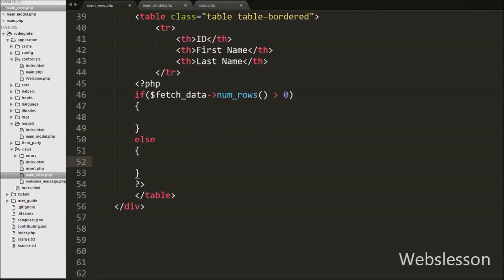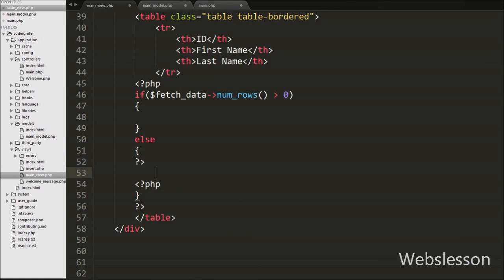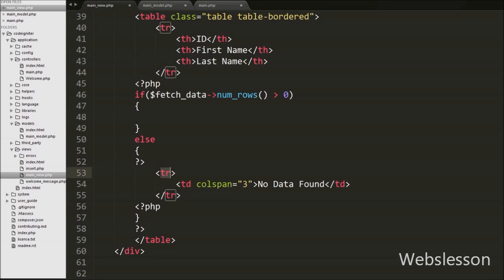Suppose the number of rows is equal to 0, that means it will execute the else block of code. So in the else block we have to print a table row with a table data with colspan equal to 3 with text like "No data found". That means suppose there is no data in the user table, then it will print this message on the web page in the table. But suppose there is data in the user table, so it will execute the if block of code.